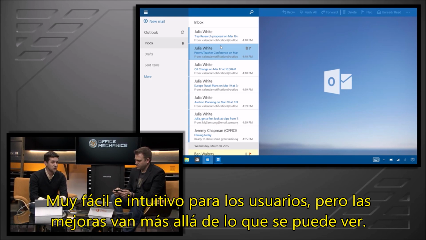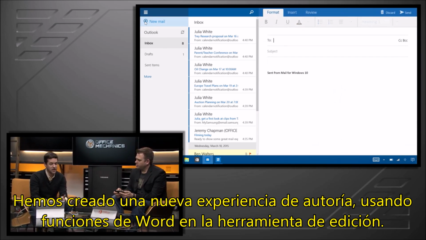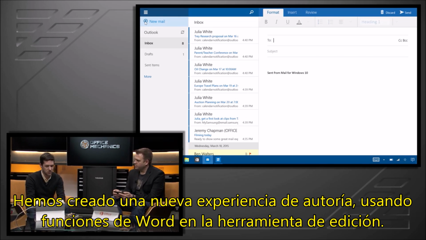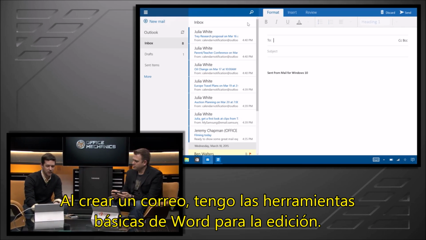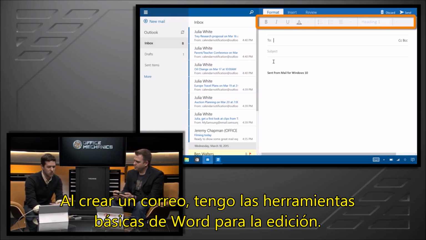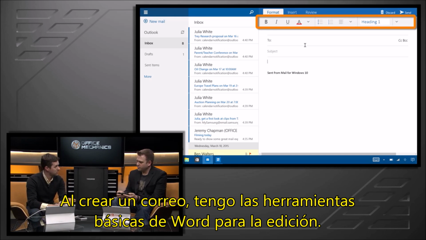But the improvements go beyond just the look and feel. We've created a much richer authoring experience, and we've taken advantage of all the functionality that we have in Word and put that into the editing experience as well. So as I create a new email here, you'll notice I have all of the format controls, insert, all of those features and things that I have in Word today in my editing experience for email.